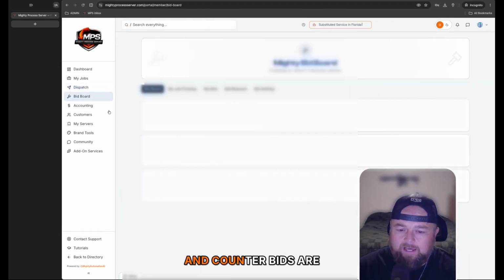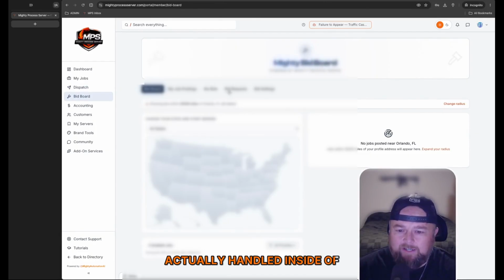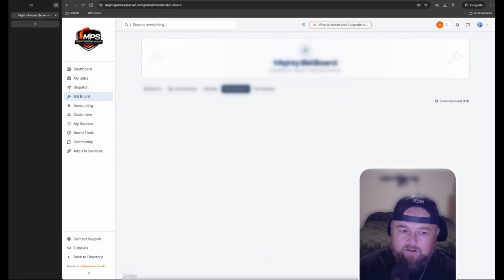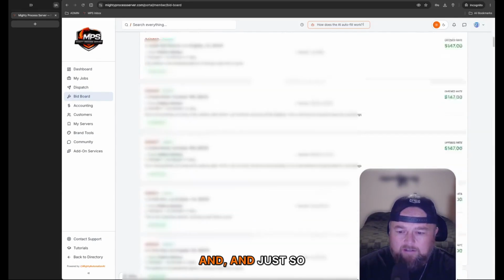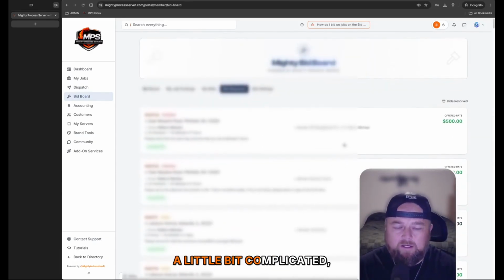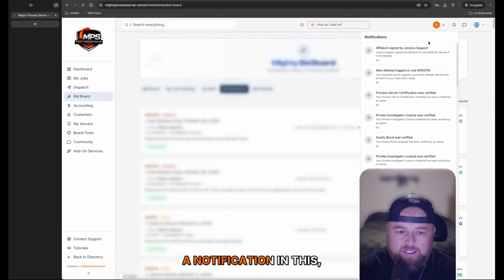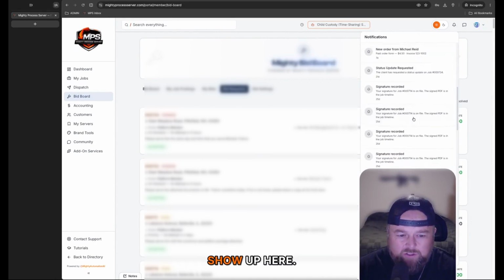All of your bids and counter bids are actually handled inside of your bid invitation. So if I send out bid requests, they will all show up here, and you can see the previous bid requests. And just so you know, this seems a little bit complicated, but actually you get a notification in this notification dropdown anytime anything occurs in the system.